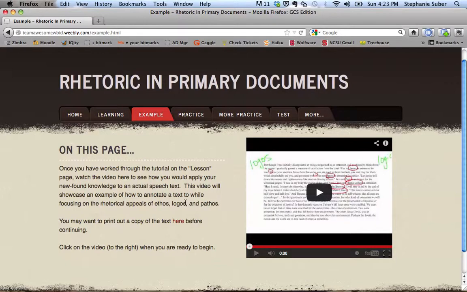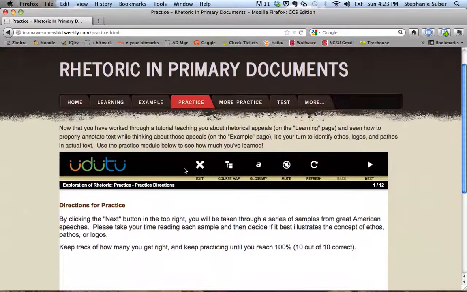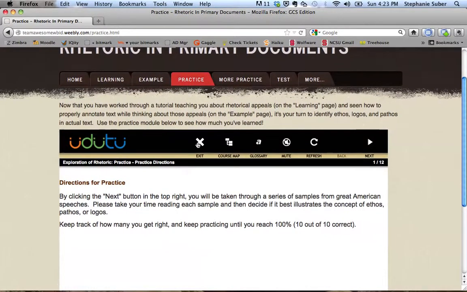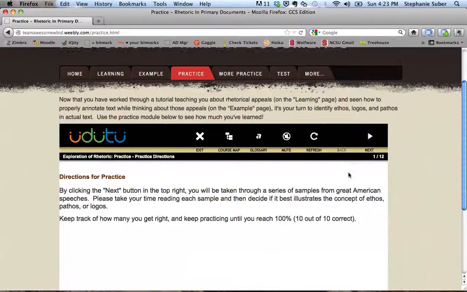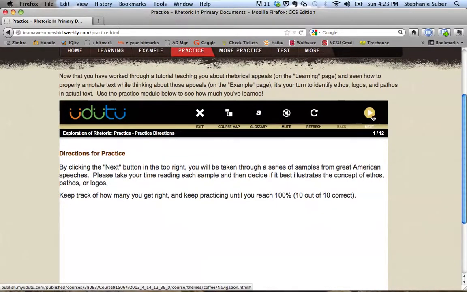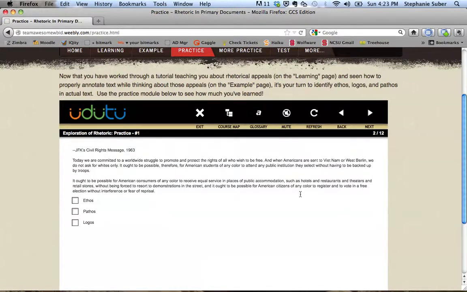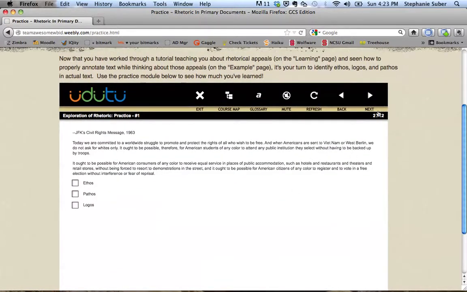Once you've got that down, the next logical step is the very next tab, which is the Practice tab. On this tab, you can see again that you have an embedded module to work through, which you can tell from these icons up here. This module is a little bit different in that it's completely practice. There are 12 slides, an intro slide and a conclusion slide. So basically you've got 10 questions that look like this.